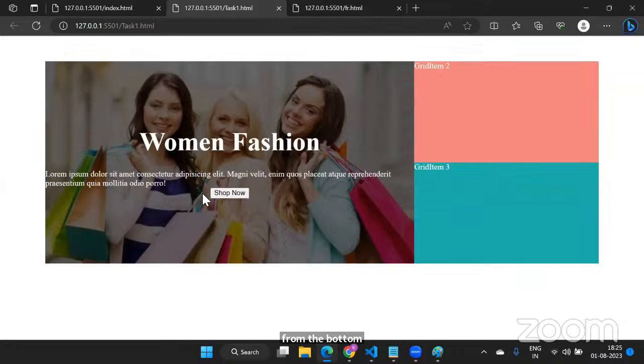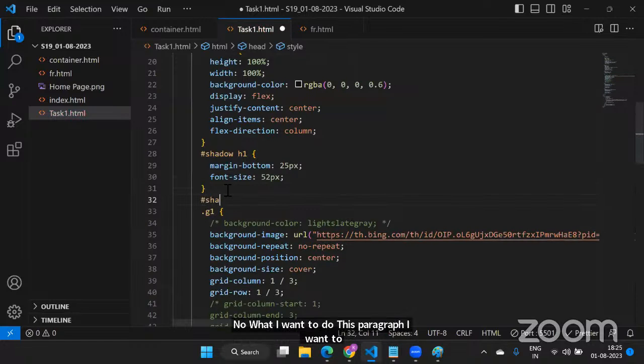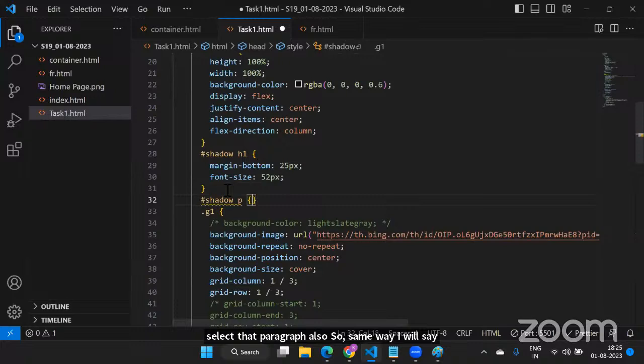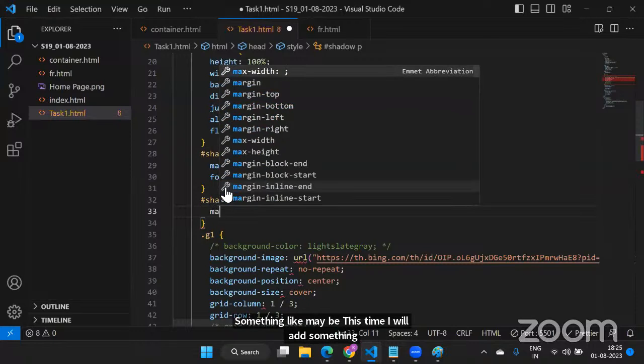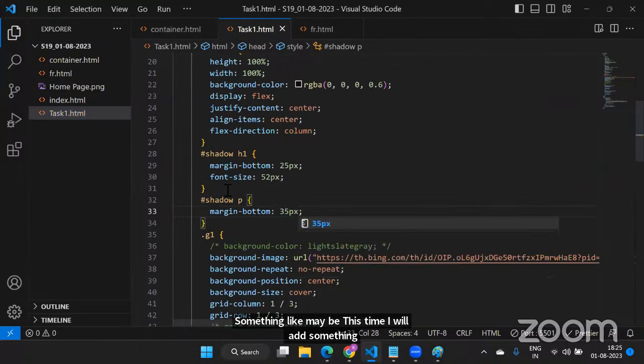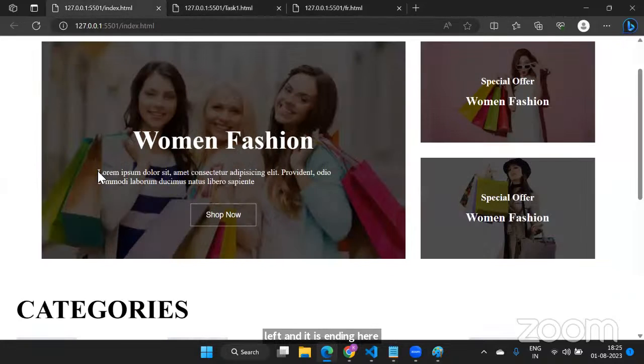Now this paragraph, I want to select that paragraph also. So same way I will say hash shadow space paragraph. For this paragraph also, I want to add some margin bottom. This time I will add something like 35 pixel. Now I got some space. But if you see, this paragraph is starting here on the left and ending here, but our design is something like this. Our paragraph is starting here and ending here. So I want some space here.